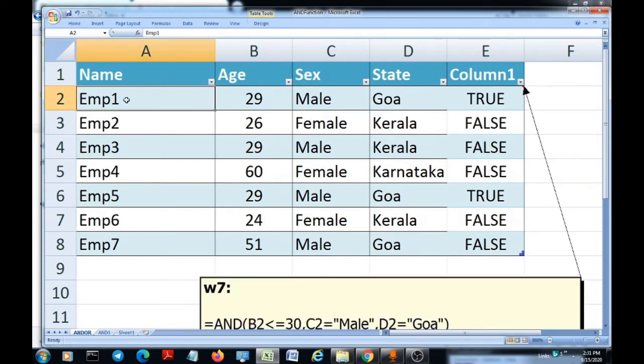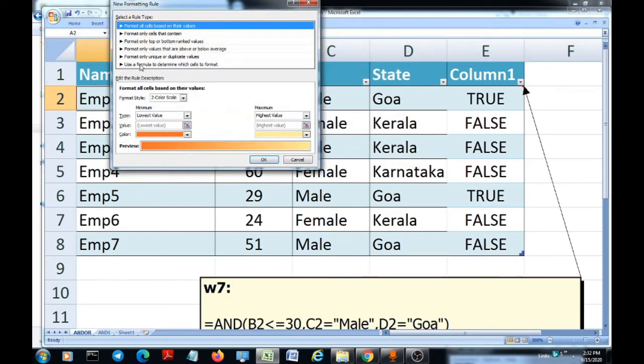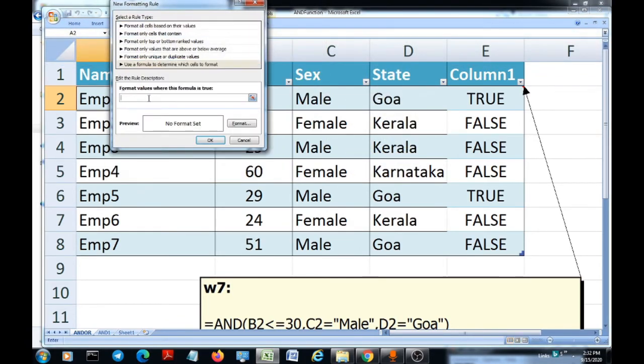I selected this cell where I want to apply the conditional formatting. I go to Home, Conditional Formatting, New Rule, and then use a formula. I just copy paste the same formula here.